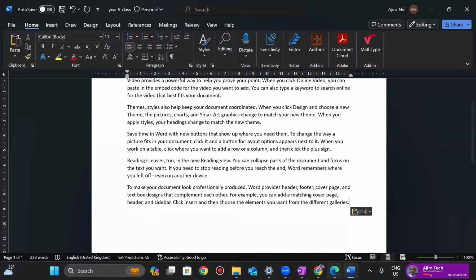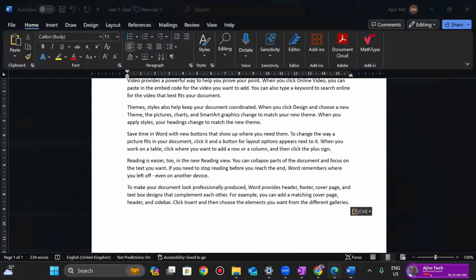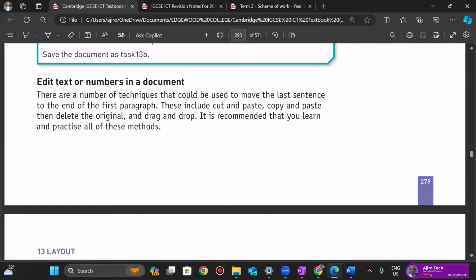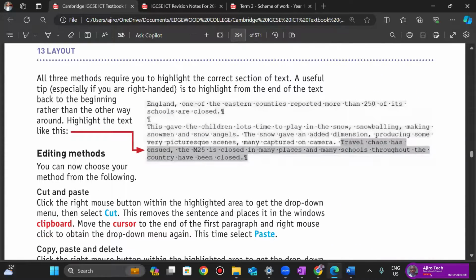So this is something that you will be introduced to. This is something we will be doing in document production most times when we have to move from a certain paragraph to another paragraph. So it's important for you to have this in mind, knowing what is cut and paste and copy and paste. Again, this is something we are going to look at right now because it falls under the editing method.